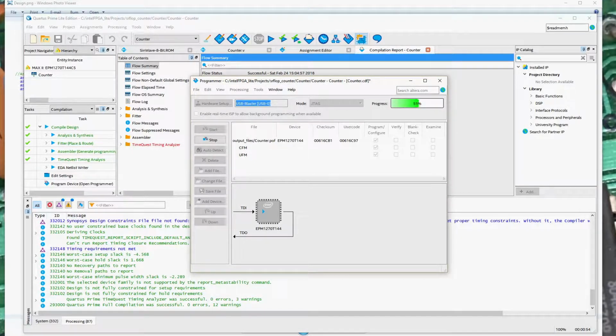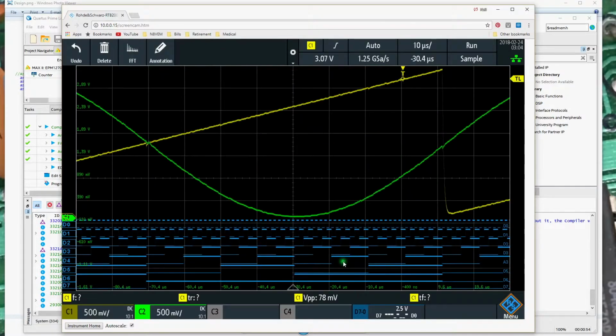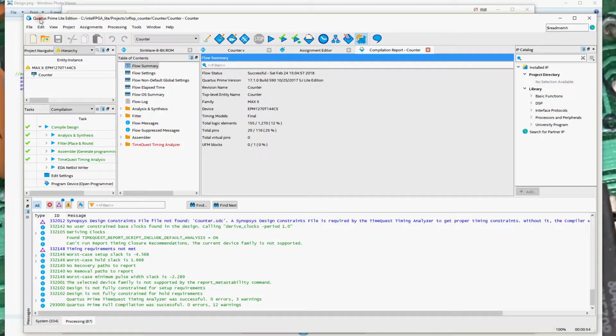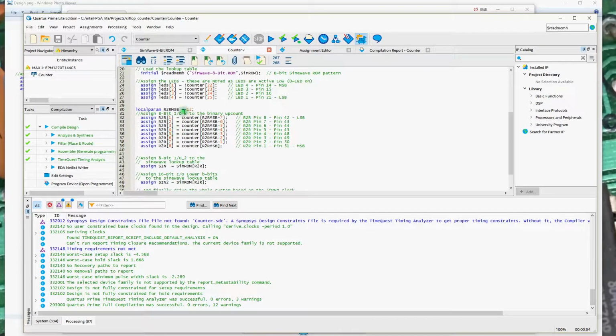And let me bring back the scope while that's programming. And I actually had this exactly backwards. We've moved it up a bit, so it's going to be half the frequency it was before, which is what we're seeing here. Hopefully several of you caught that as I was doing it. Let's go ahead and move it the other way.